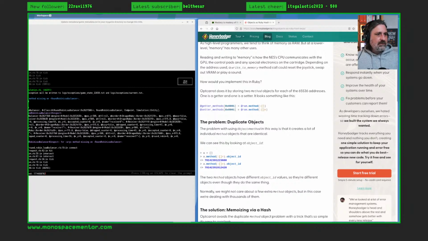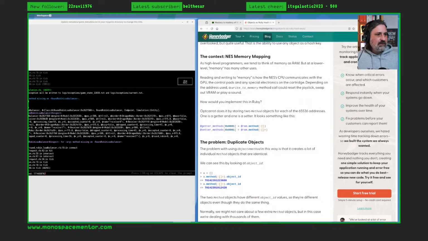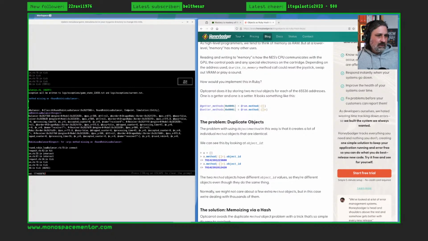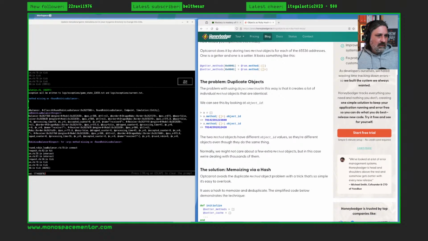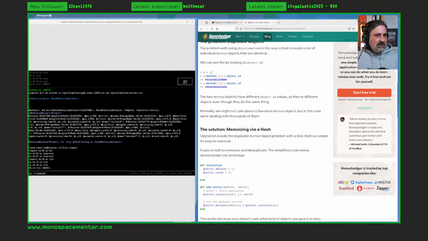OptCarrot does it. A read or write to memory, depending on the address, could reset the joystick, implement this in Ruby. Okay. Creates a lot of individual method objects that are identical. Oh, there's an object ID. I think just using the object ID could be a good way to start.